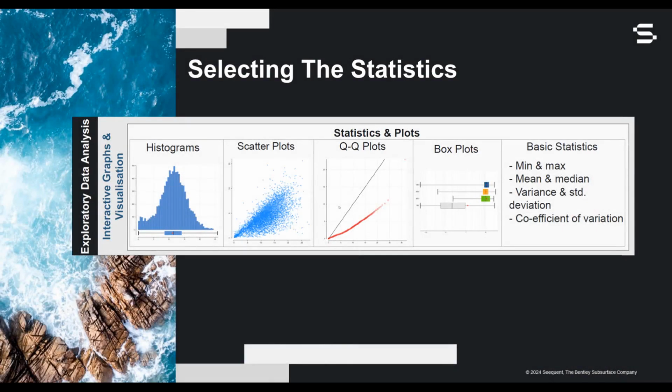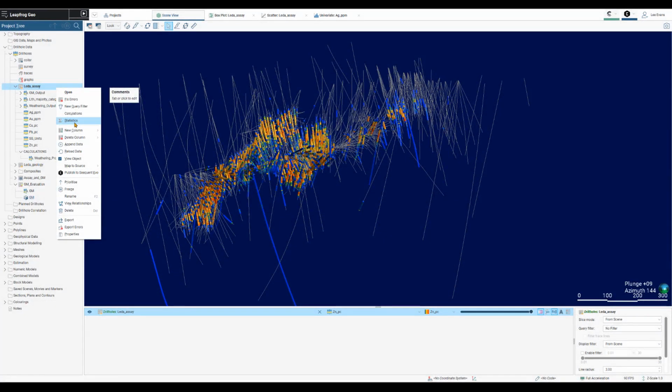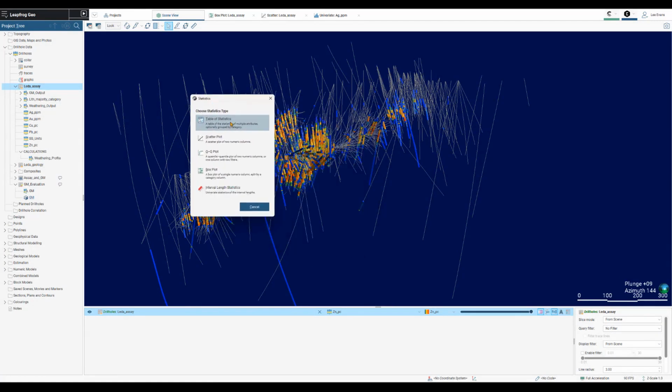Now, one of the first tools I want to go through with you is the statistics. The statistics tool is available on virtually any dataset that has numeric data within it. And if I show you the options for just a simple assay statistics, you'll see that we have the table of stats, scatter plots, QQ plots, and box plots, etc.